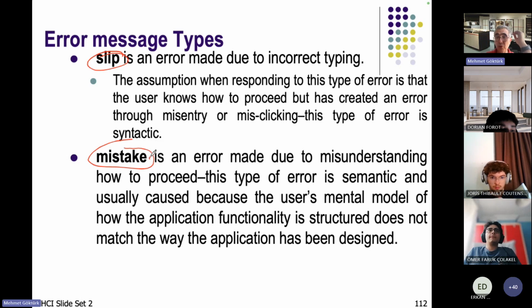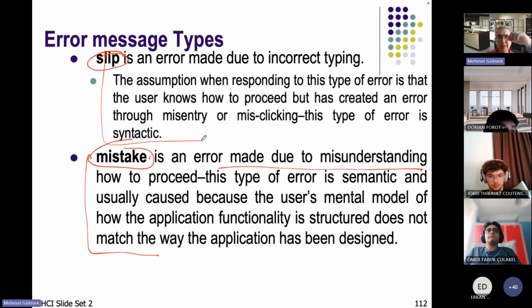In the mistake, you don't know that you are wrong. The error is made of misunderstanding. This one is interesting because you need to really provide help. For a slip, just show a small, simple dialogue and let people do it again, then it will be correct. Like entering the password a second time.